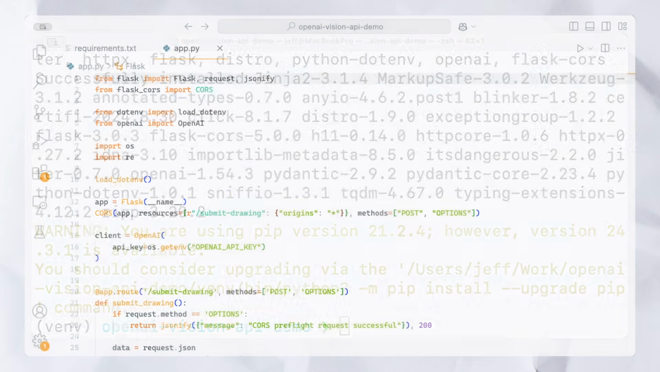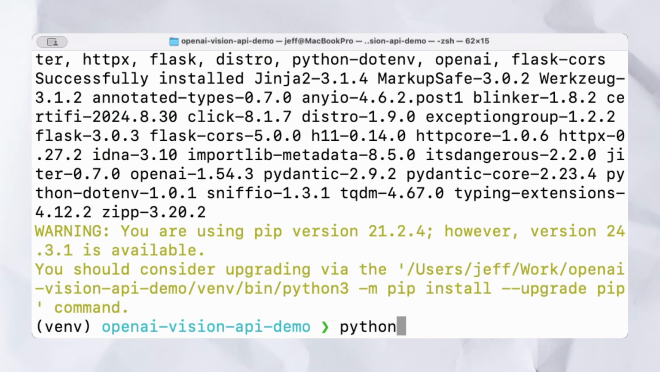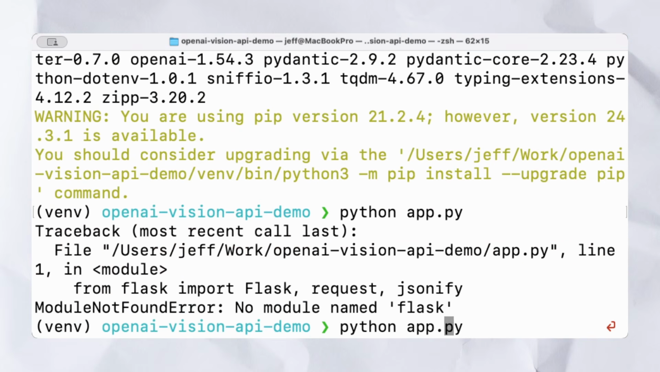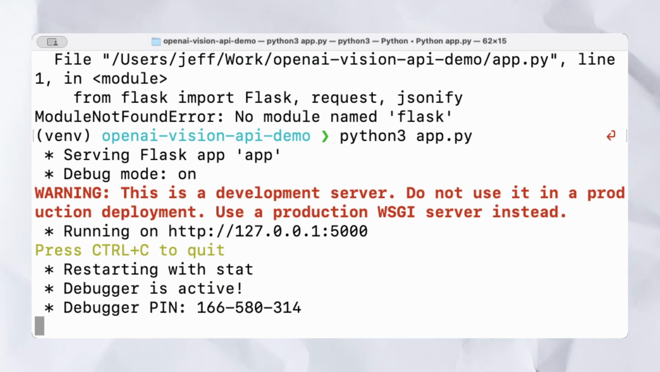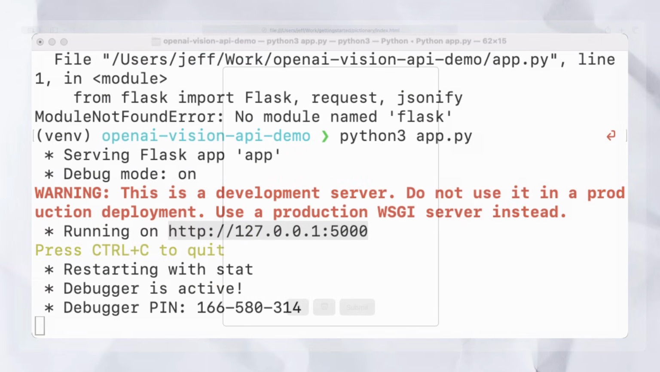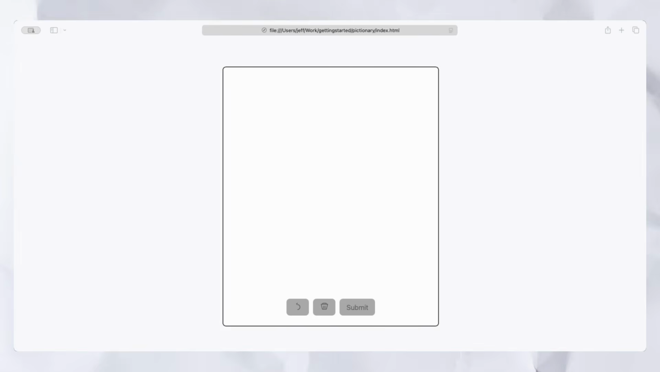Okay, let's test it out. In the terminal, let's run our Flask API by doing python app.py. Then I'm going to load our front end by opening the index.html file. And I'm going to draw something simple like a circle or a square. I'm just going to go with a circle.